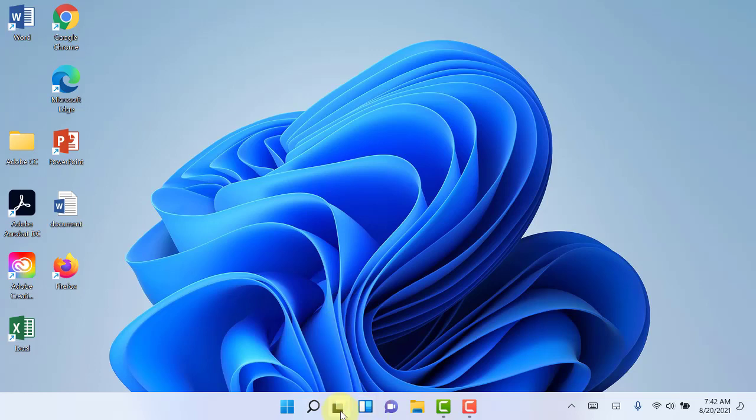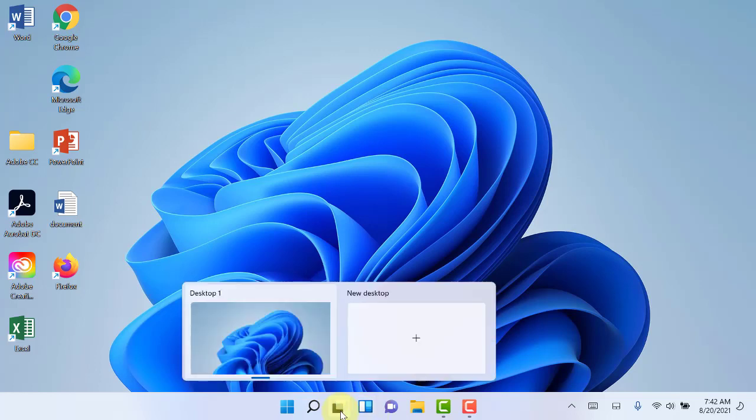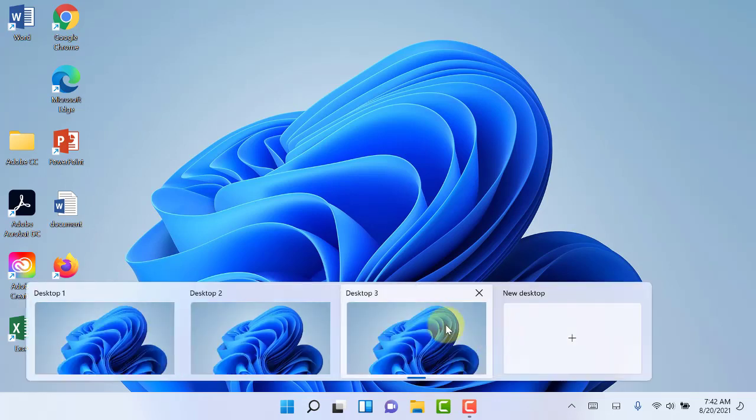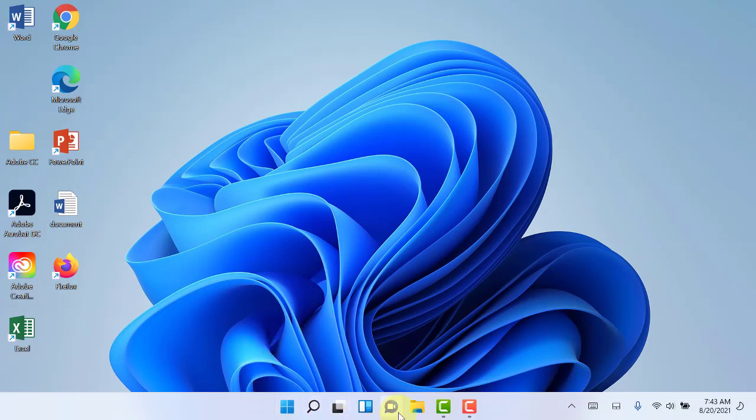On the taskbar, there's an add desktop icon here, and I can add more desktops. This is desktop 1. I can add desktop 2 just by clicking the plus. I can add more desktops here. Now the icons on the taskbar, as you can see, most of the apps here are in the middle. The start menu is in the middle by default, and the rest of the icons here are more centered.